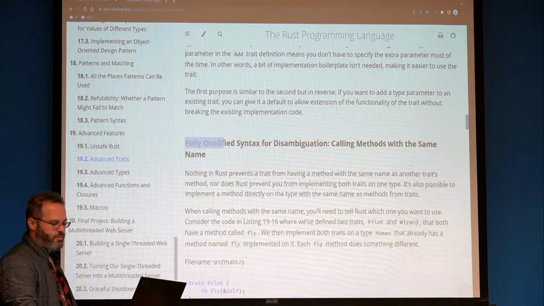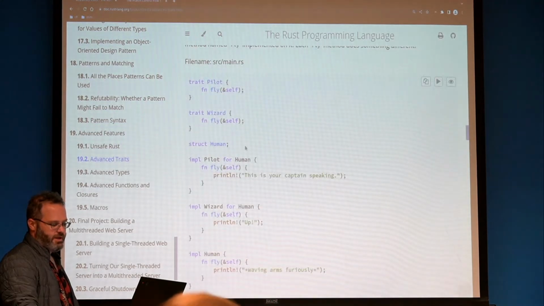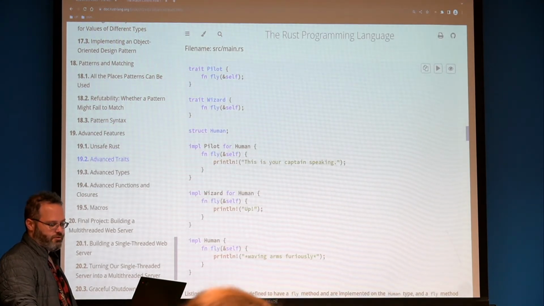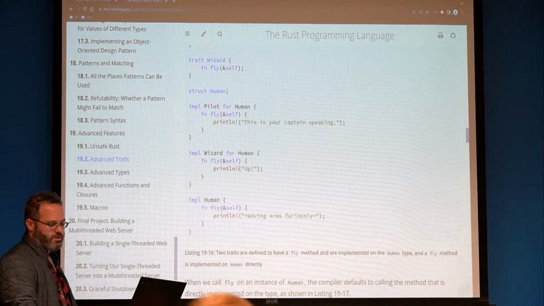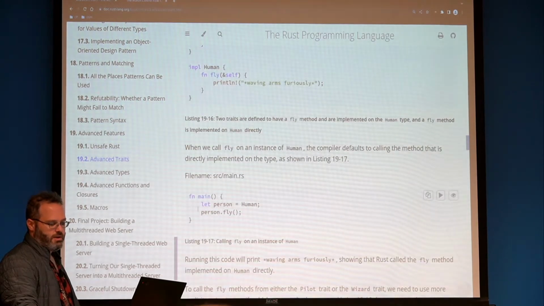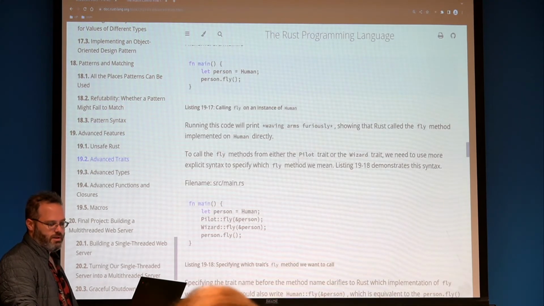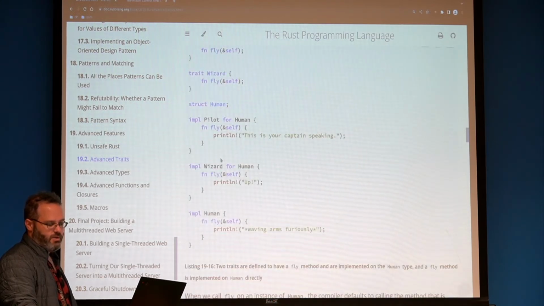Fully qualified syntax for disambiguation, calling methods with the same name. So here we have a trait Pilot and a trait Wizard and a struct Human, and we're implementing Pilot for Human and Wizard for Human. And all of these traits specify fly, and the question is which one do we call? So when we say let person equals Human and we say person.fly, how does it know which one it's going to call? It says right down here it's going to print waving arms furiously. So we know it's going to be calling the implementation on Human.